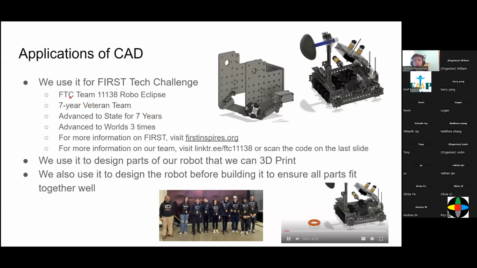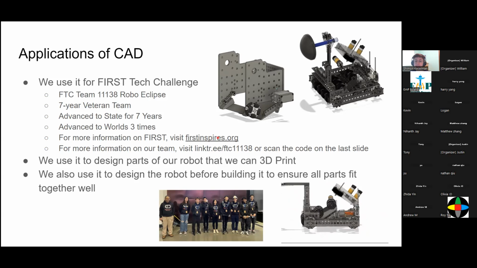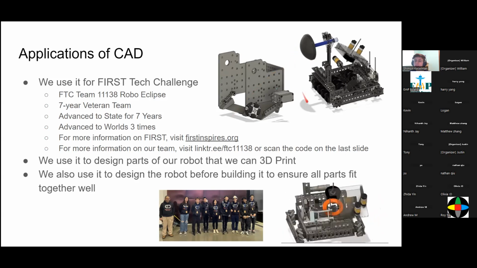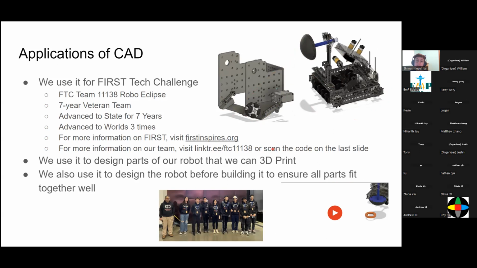Okay, so one application of CAD is robotics, which is sort of why I'm here, because I'm part of a robotics team in FTC, which is a robotics organization that hosts yearly competitions. And so we usually model our robot in CAD. For example, you can see in the corner a quick video of an animation we made.